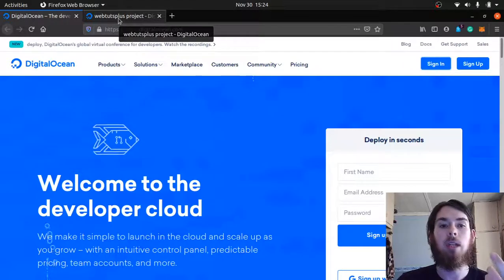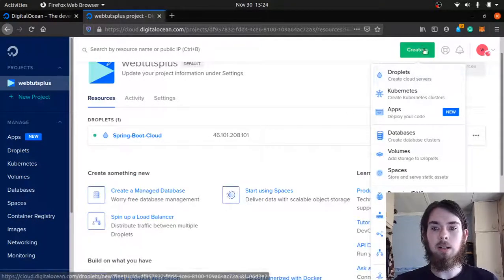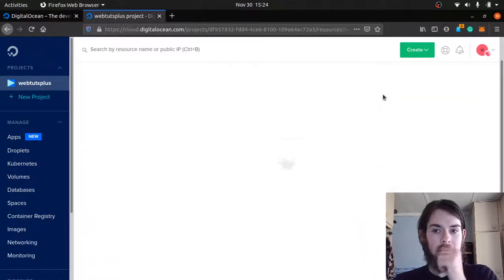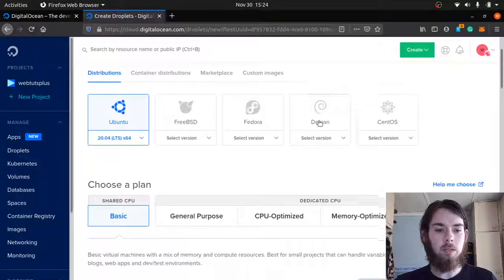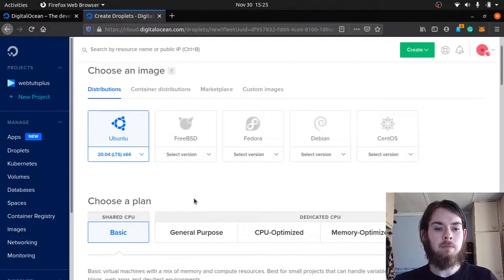Once you've created your account and logged into it, you'll be taken to something that looks similar to this. Now to create your droplet, you can click up here on create droplets and just wait for it to load. Once it's loaded, you'll be asked to choose your image. In the tutorial we went with Ubuntu 20.04.